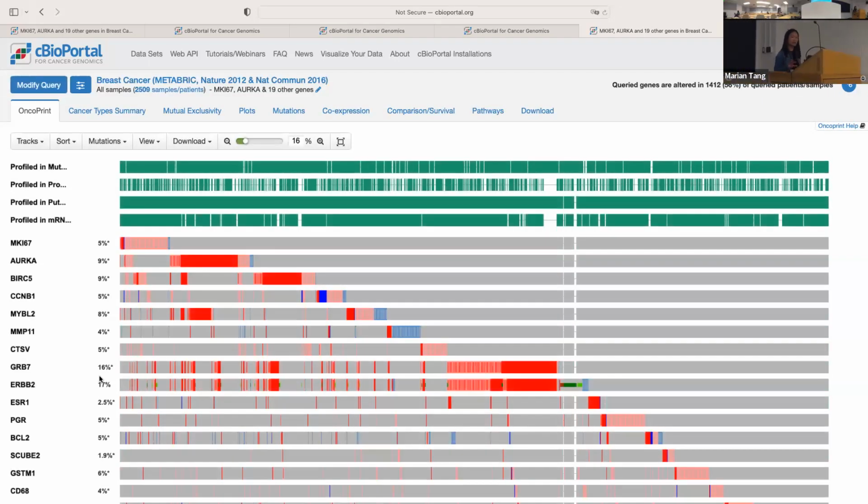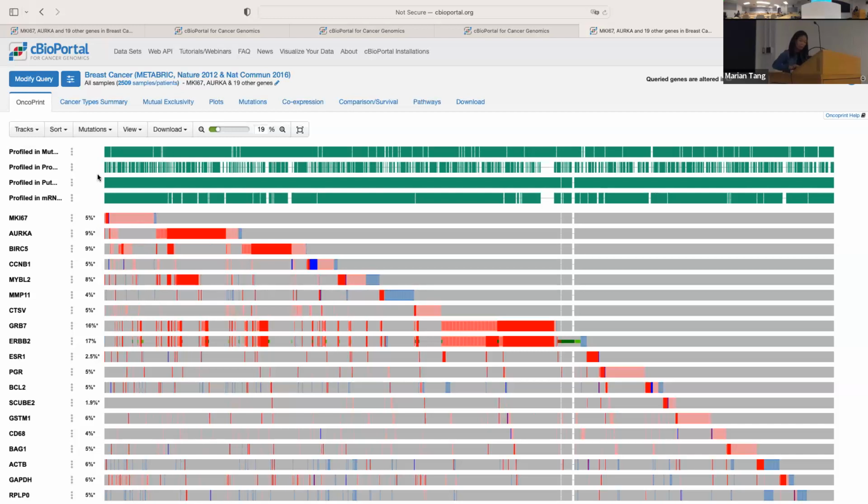So now this is the other way to get to this OncoPrint view. And so here there are lots of things that we can customize how we want to view things. So just at the top here, it is profiled in mutations. So then I don't want to look at this. So then we can also change how we view things and sort how we want. So we can drag and drop these parameters.